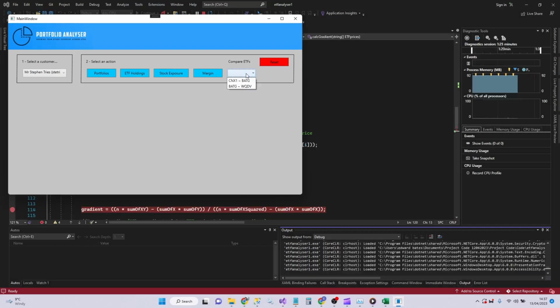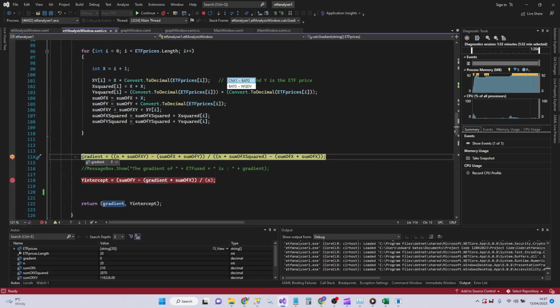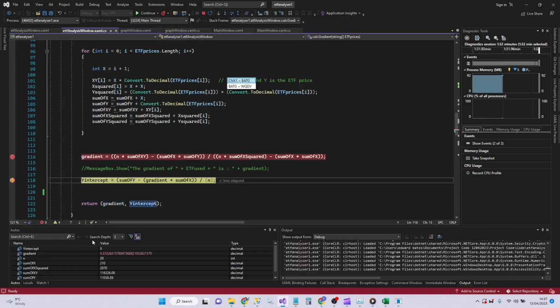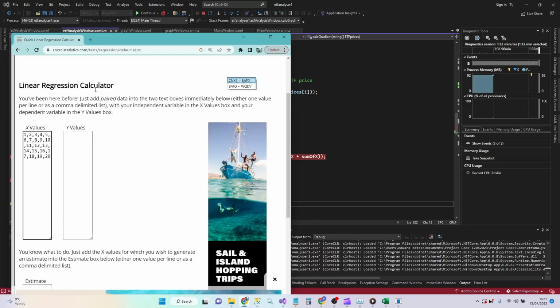I will now show that the lines of best fit for each graph have been displayed correctly. I'll choose the top option. Now I've put in 2 breakpoints to check the gradient and the y-intercept of the line of best fit, and this will be for the first ETF chosen, which is CNX1. So I'll step into the code, and the gradient is 0.31, and then I'll step into the code again, and the y-intercept is 549.67.